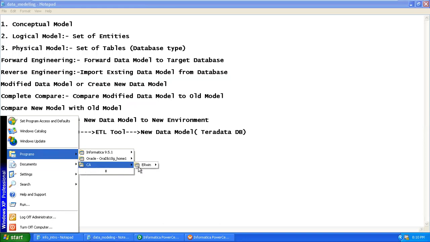Here, Erwin is a CA company product, Computer Associates. They release different types of software products to the market for various kinds of business requirements. Main tool is a data modeling tool. Here Erwin is a data modeling tool. So here this is the data modeler.